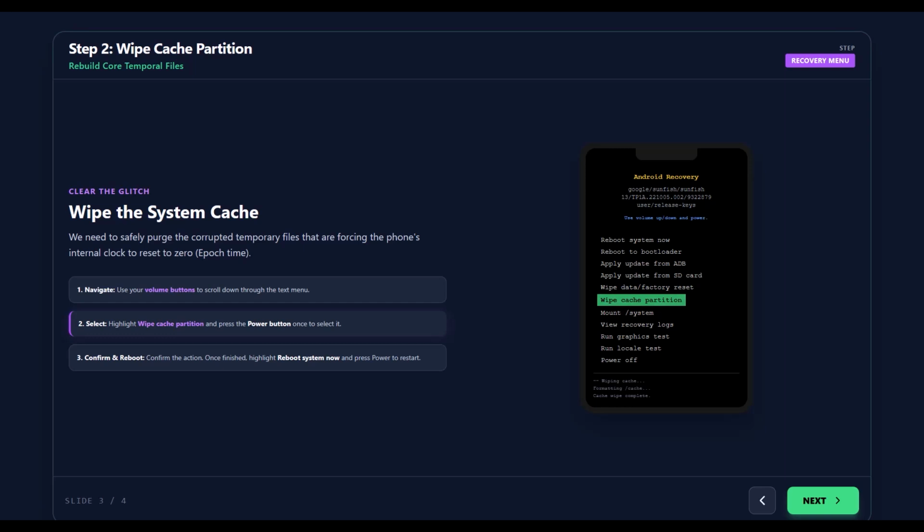Use your volume buttons to scroll down and highlight the option to wipe cache partition. Press the power button once to select it and confirm the action. Once finished, select Reboot System Now. Your phone will rebuild its core temporal files and securely lock in the correct current date.